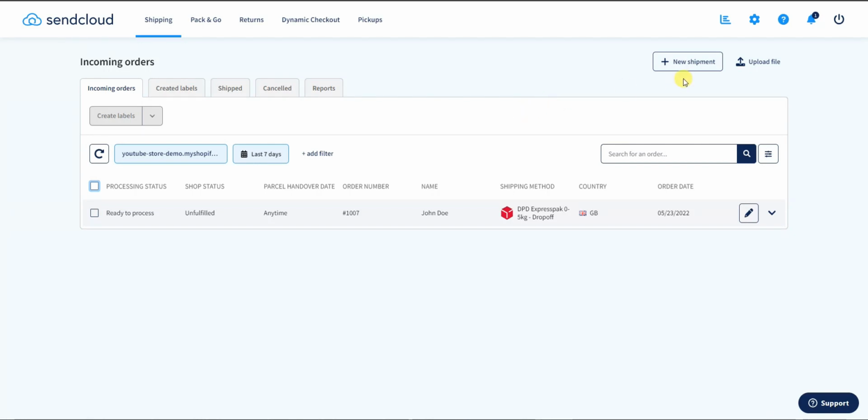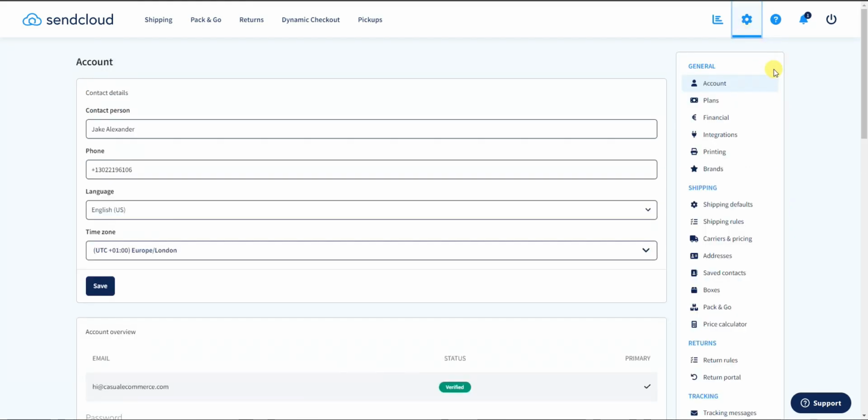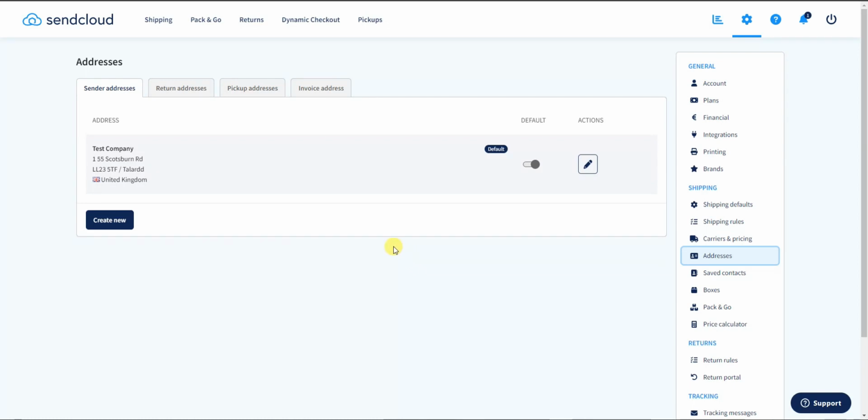So the first thing you want to do here is go to settings, and then come down here to shipping and click on addresses, and we want to add in a shipping address. So I already added in a sender address, but if you just installed the app, you're going to have to add this in. So you can click on create new right here, and you can add in an address. And this is going to be the address that your packages are shipped from. And if you have multiple warehouses, you can add in multiple addresses right here as well.